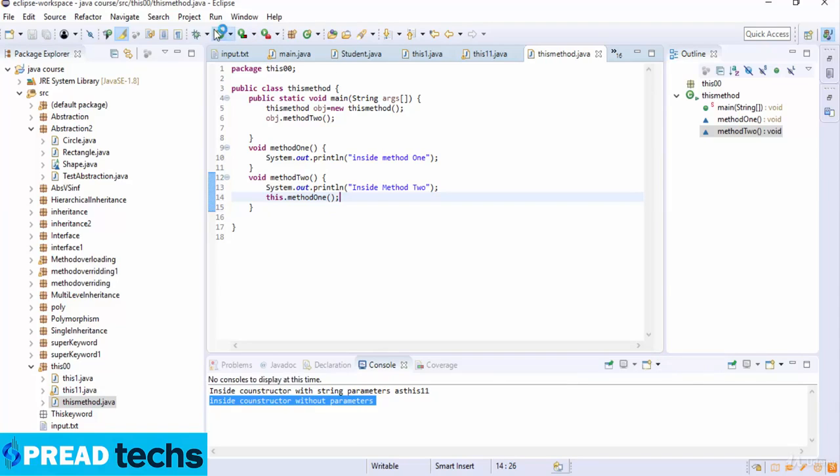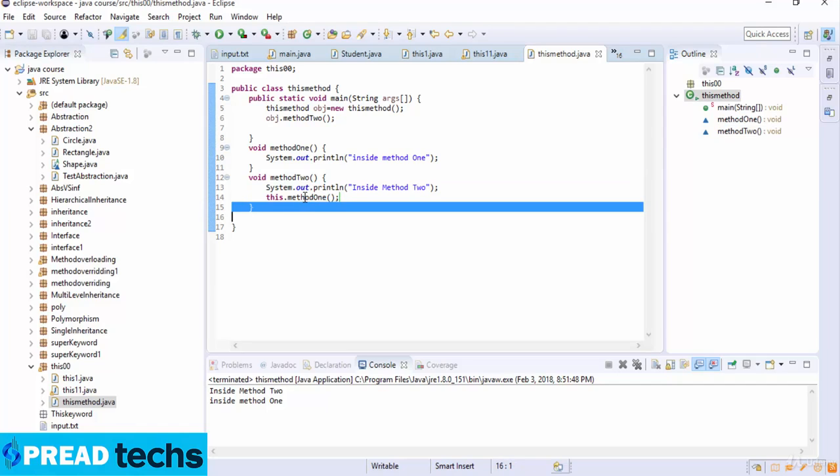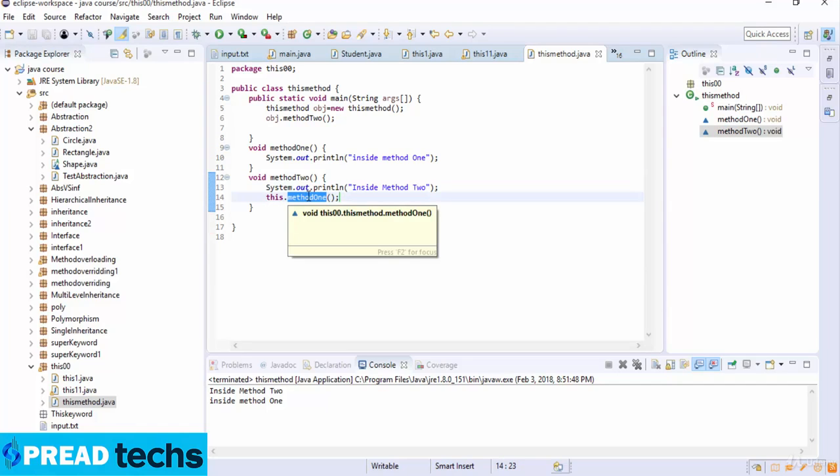So now I check the output for this. You can see inside method number 2, because I used the object of method number 2 here, and then inside method number 1, so I create method 2. This one is here in method number 2. So this is an example of this keyword with the method. So these are the examples of this keyword in Java.